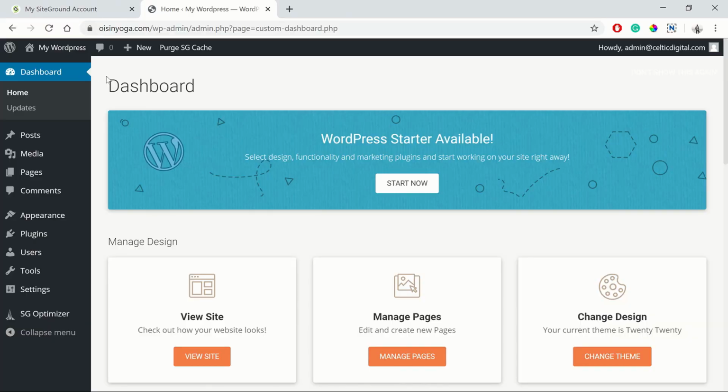So this is your WordPress dashboard, which is the back end of your website. The back end of the website is where you can customize lots of the settings of your website. So we're going to look through a few of those now.